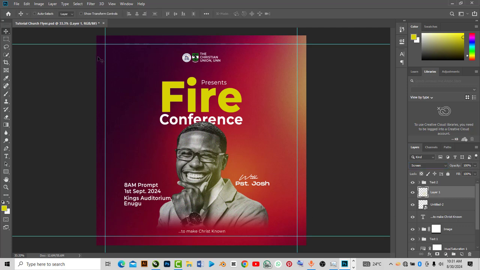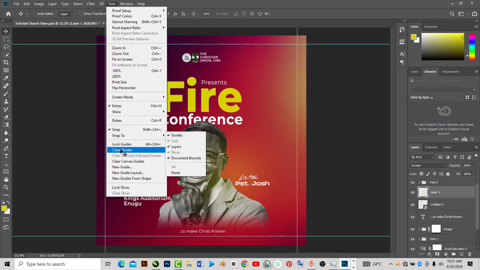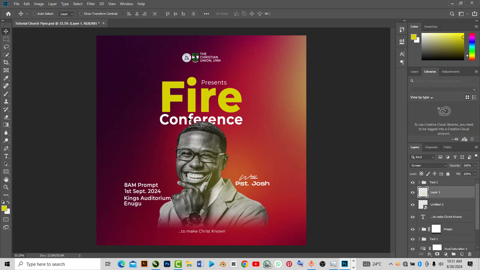We're going to be removing our guides. To remove your guides, all you need to do is simply go to View and select Clear Guides, and your guides will be off. Then you can export as JPEG for use or whatever you think.